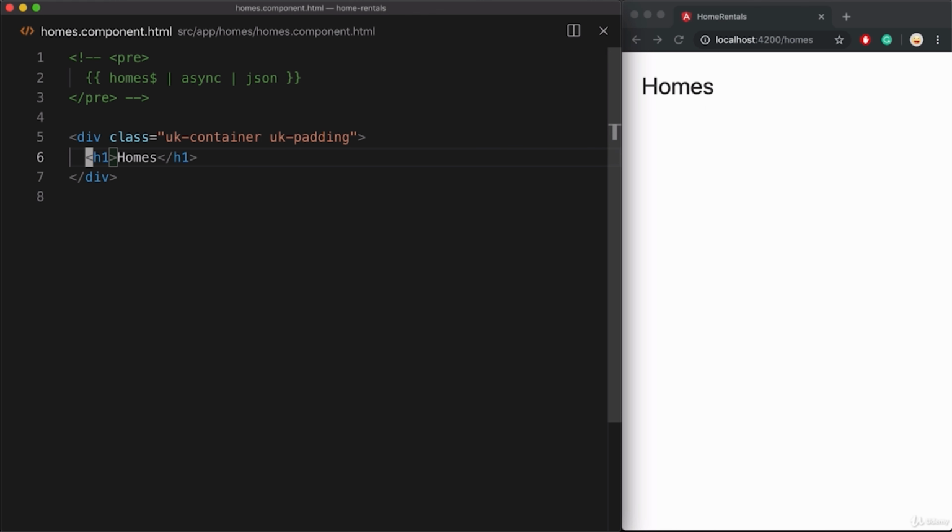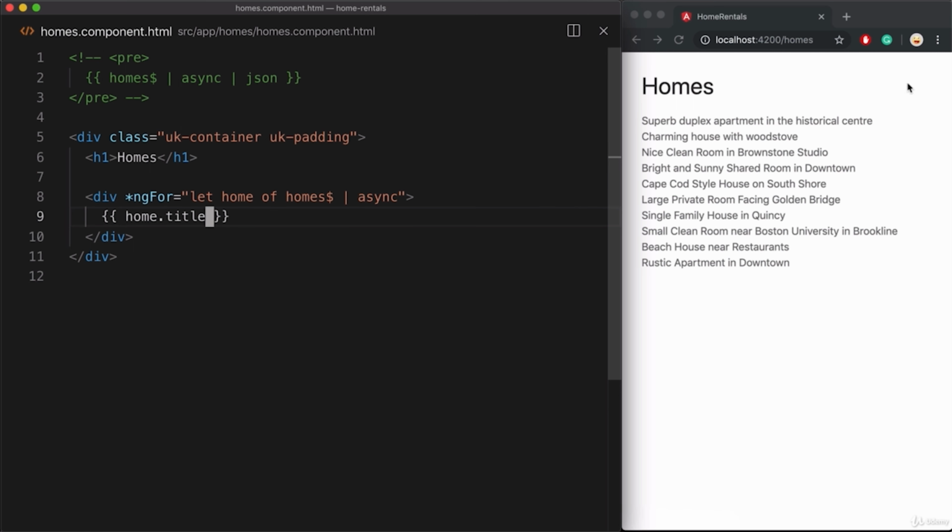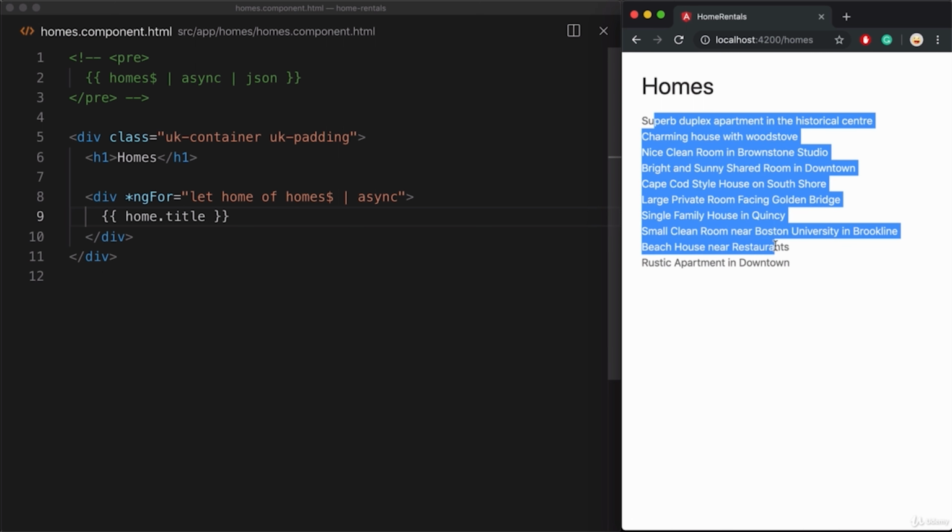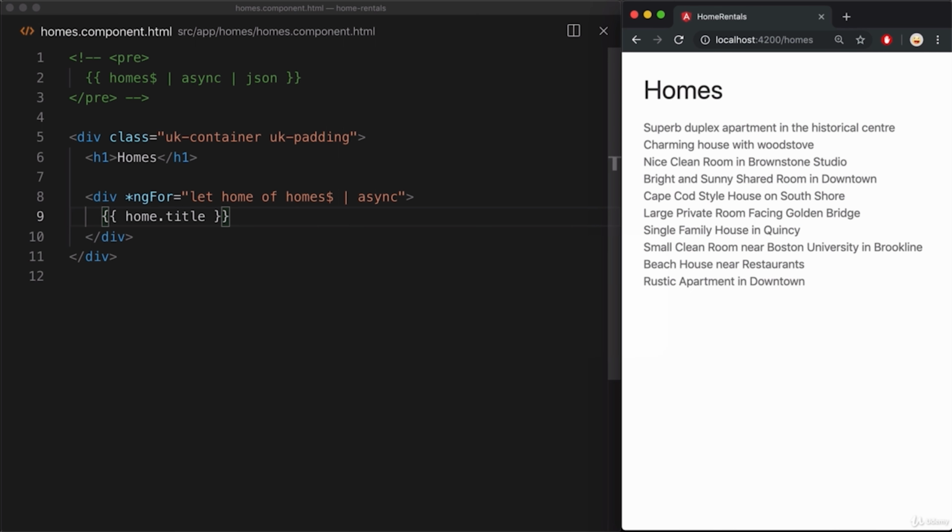Now let me grab this subscription that we create using async pipe right here, and then use it to create this div with ngFor structural directive, where I declare a loop that uses the subscription like that, and then it has access to each individual home to display just like this, where I can show the title for each individual home. And here, after reloading, you can see that it lists titles for all the homes that we have declared in our mocked file.